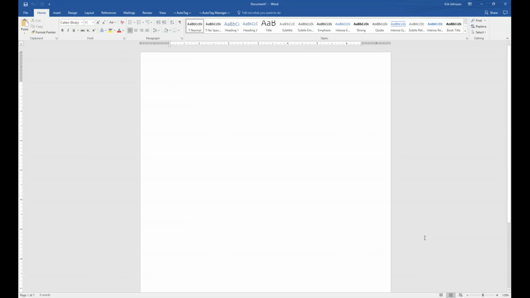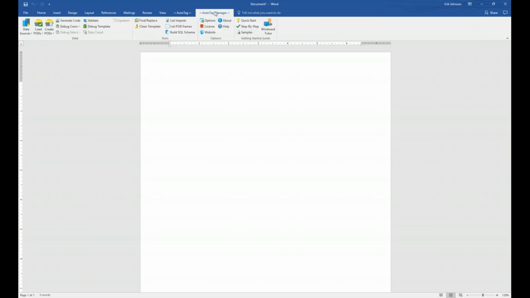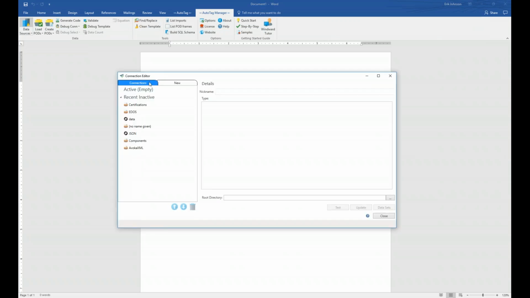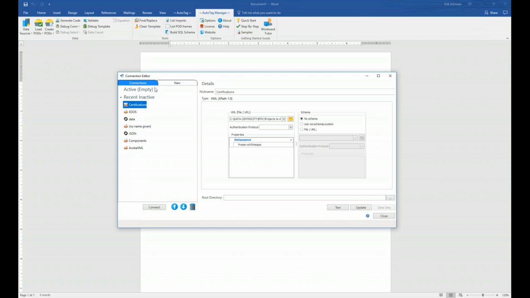Okay, so the first thing to do when creating a template is to connect to your data. Within the Auto Tag Manager tab, I'm going to go over here to the Data Sources button and click it to open up the Connection Editor.